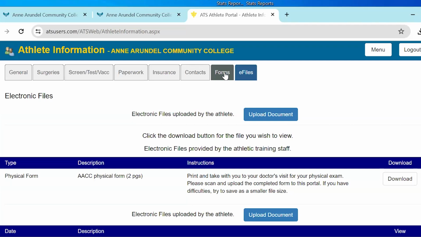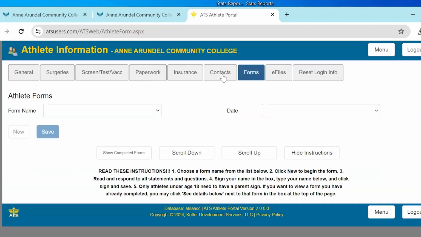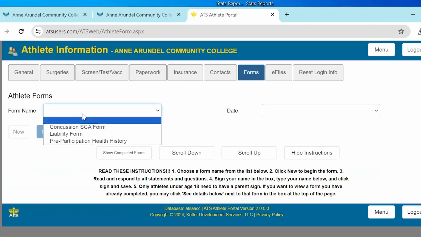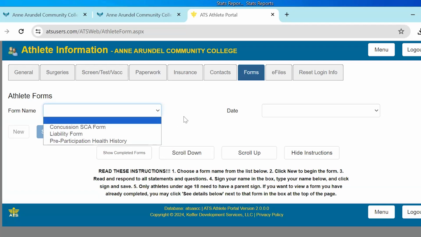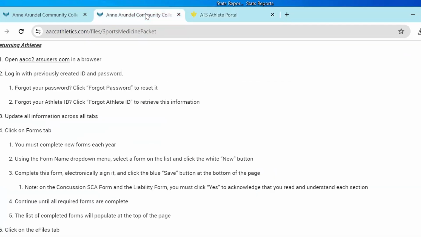So if you're a fall, winter, or spring athlete, when you do this as a sophomore or a returner, you will do this once. So you can do it now. Say you play basketball and baseball. Great. You will only have to do it once per year. So you will click on forms and you'll do 1, 2, 3, and you'll be all done for this year. So returners, update 3 forms and a physical if you need it. Again, after 13 months, it is invalid.